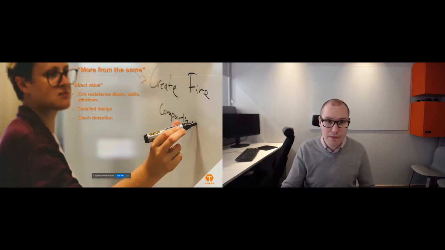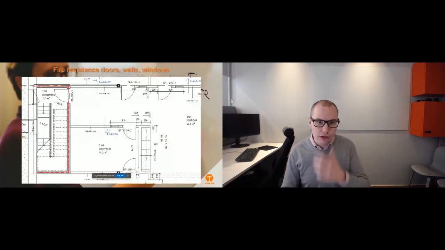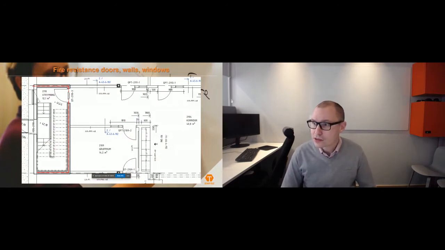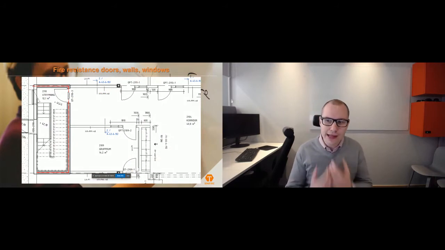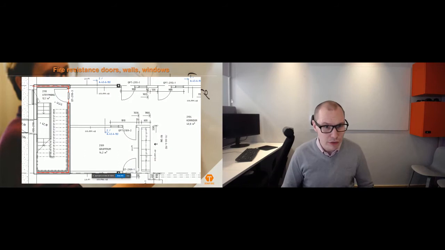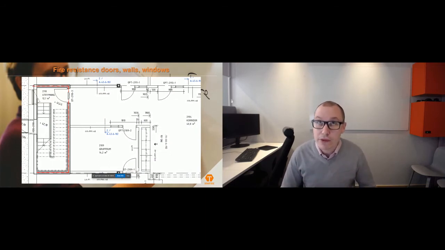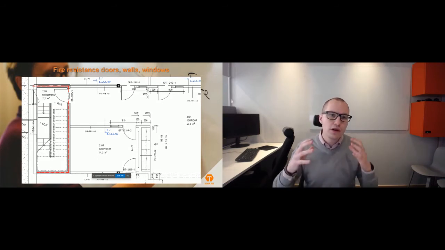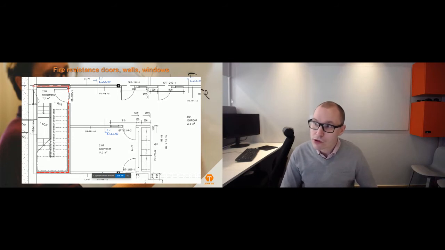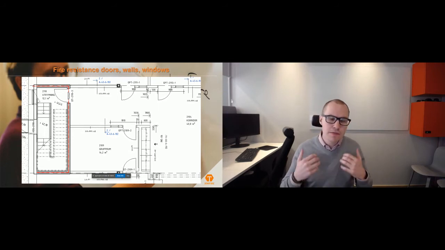The direct value you're going to focus on is basically the fire resistance for doors, detail design, and clash detection. The fire resistance on doors and windows and walls usually looks like this. You can see some lines that represent the compartmentation for walls. If we go to the Norwegian market and the UK market, we can see that it also symbolizes the material requirements on that wall, the reaction to fire. And we have some text or circles or symbols that explain the physical fire resistance of this door, or if it should have an automatic closure.